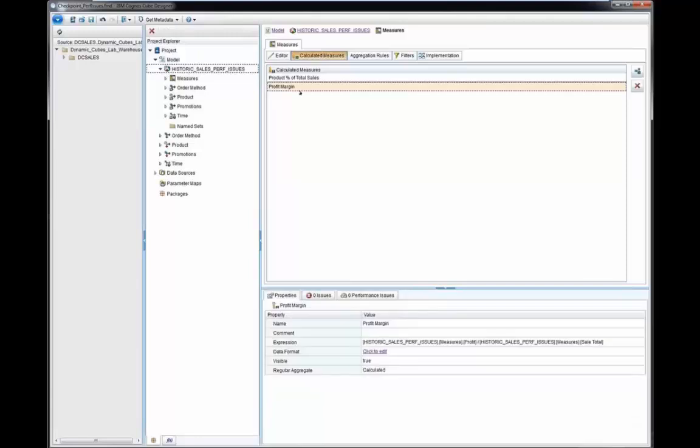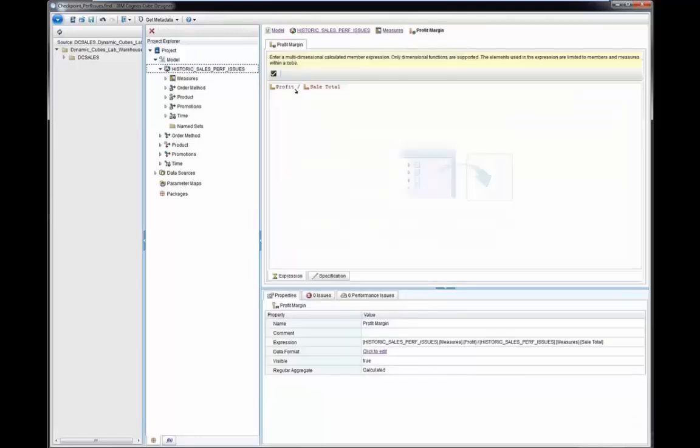So profit margin, open that up. Okay, so this one looks pretty simple. It's just profit over sale total. This one is basically just determining the ratio of the profit margin against the total sales. This is something that you might want to rewrite and push down to the database. Now, there are some advantages of keeping this expression as a calculated measure.